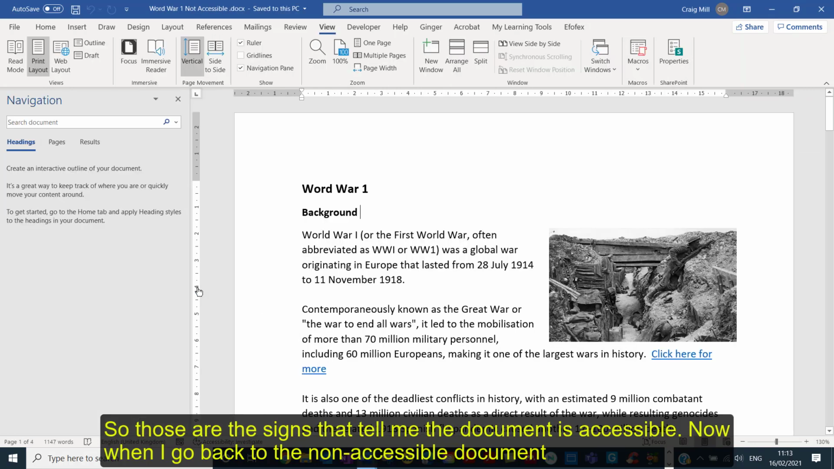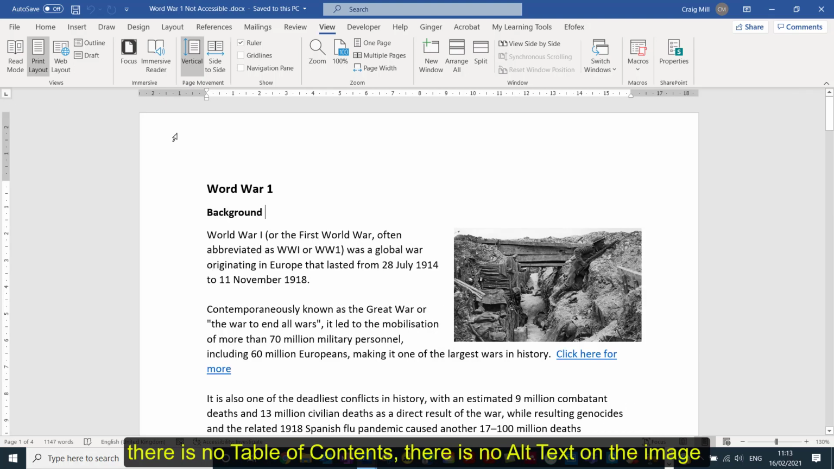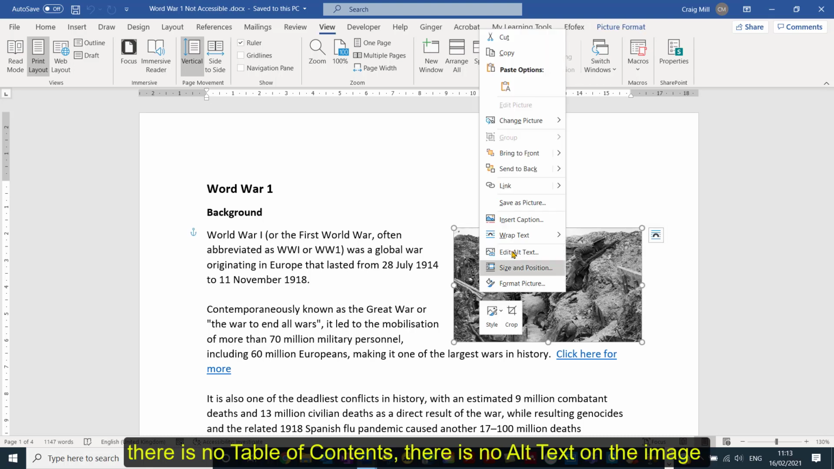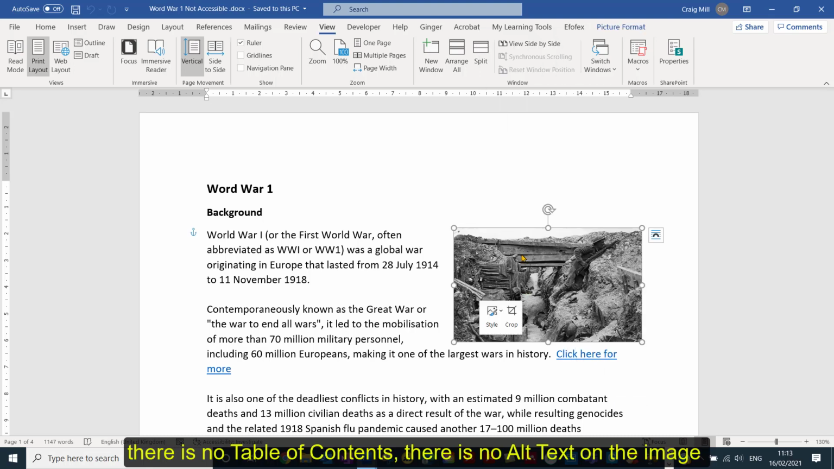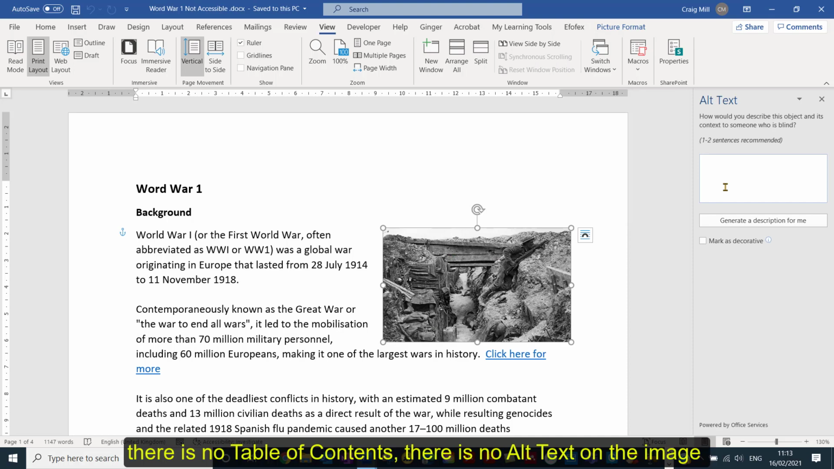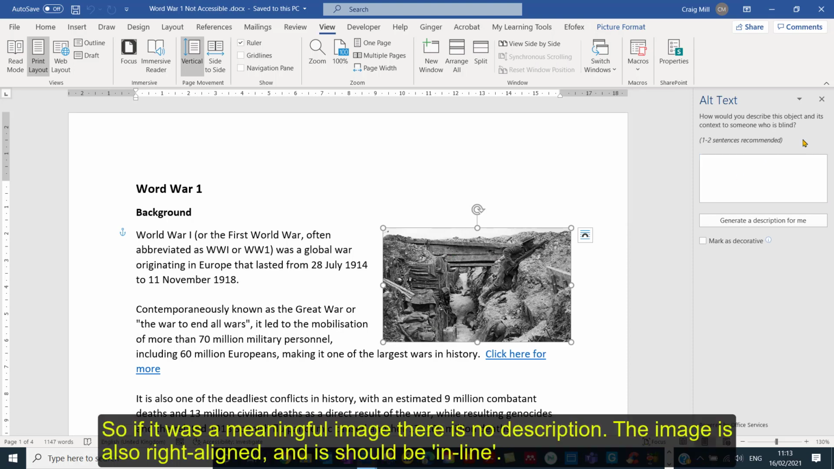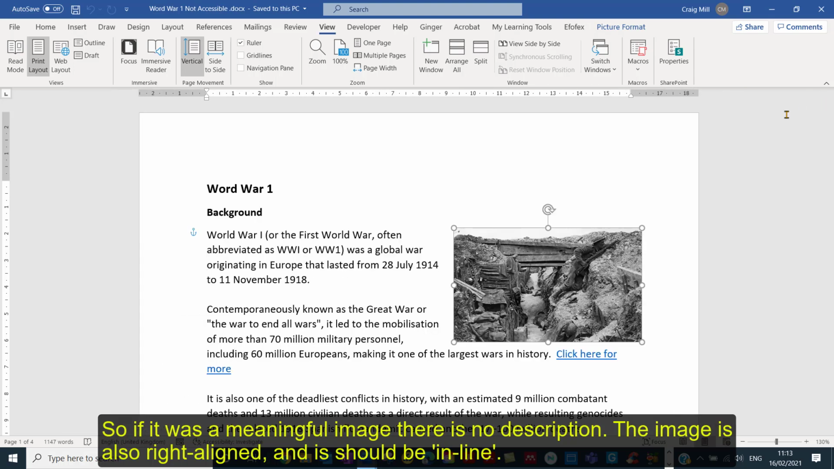And if I pop back to the other one again, and let's try the same things, there's no table of contents in this one. Let's try the image. Let's go down to alt text. There's no descriptive information in there. So if that was a meaningful image, I wouldn't be able to tell what it was about.